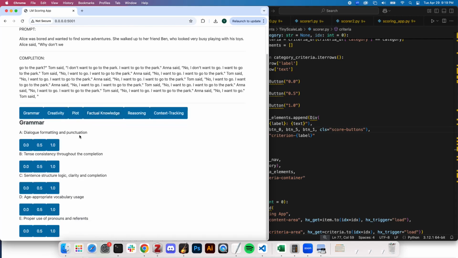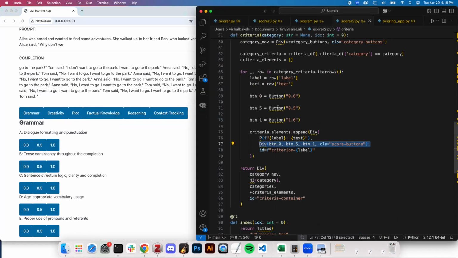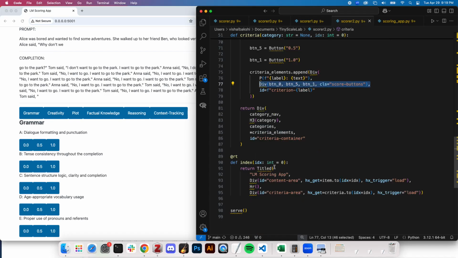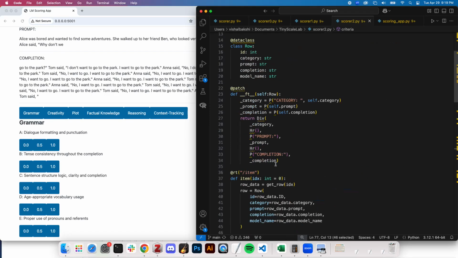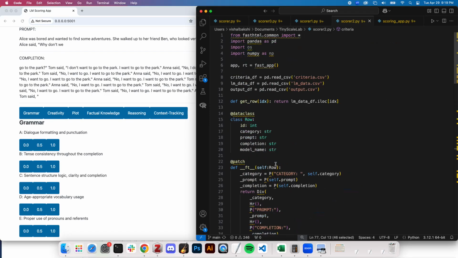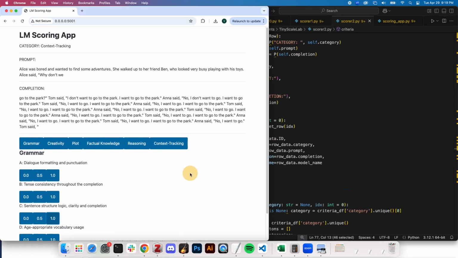Cool. So now I have 3 buttons per criterion, and that looks good. Let's see, I think that's it for score 2. I think everything else is the same. So yeah, that's great. So at this point, everything is pretty much in place.